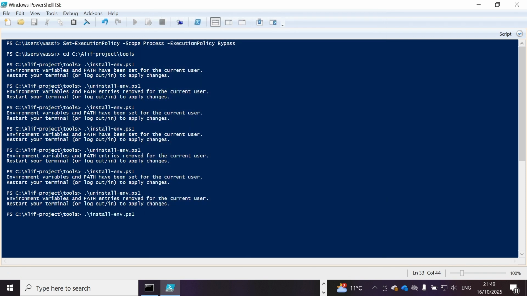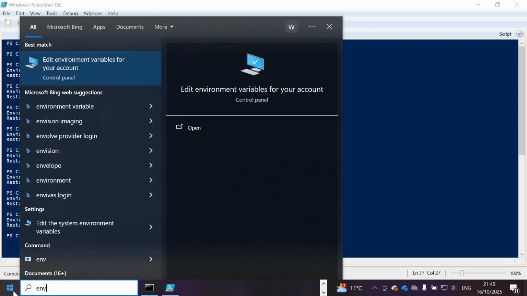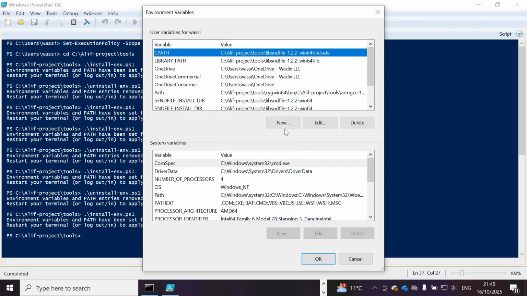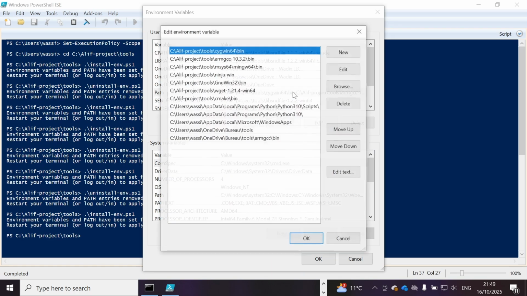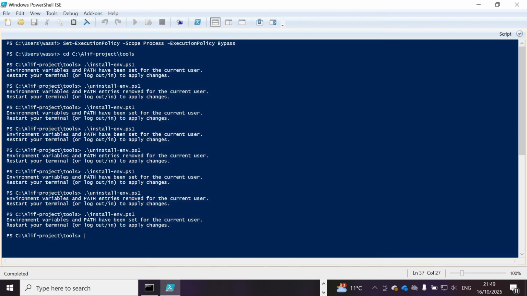Now I will just execute this install PowerShell script again to be able to move forward within our makefile based project. As you can see, this has been added again. Now we can move forward and check out our makefile based project.